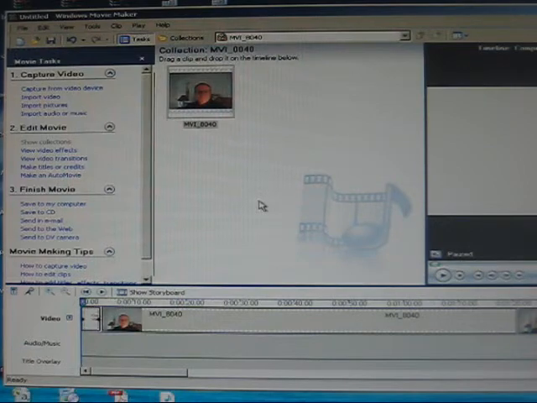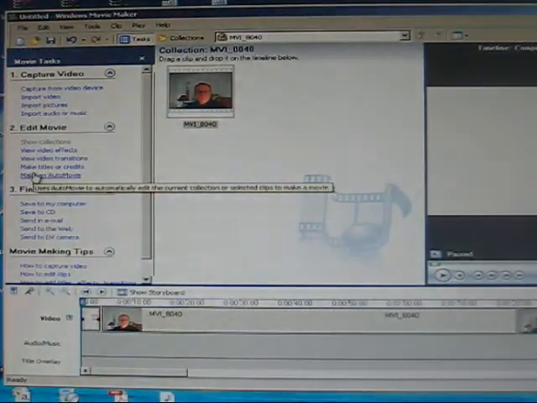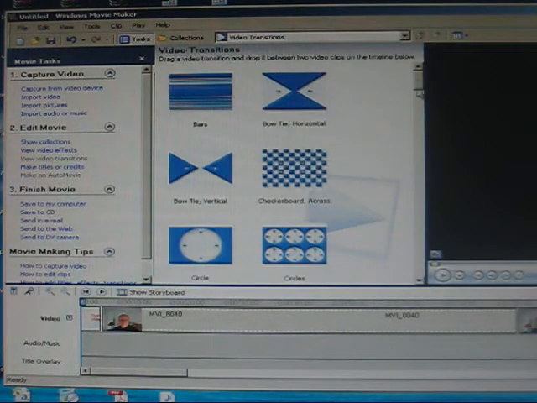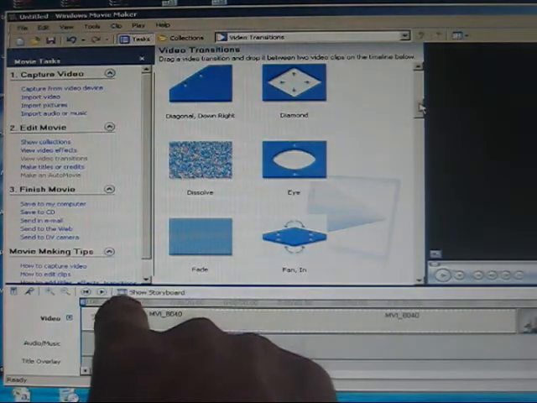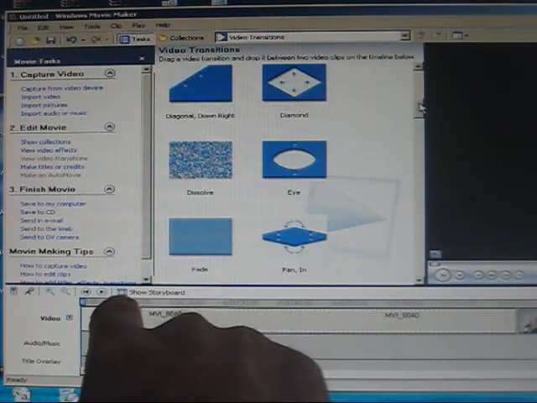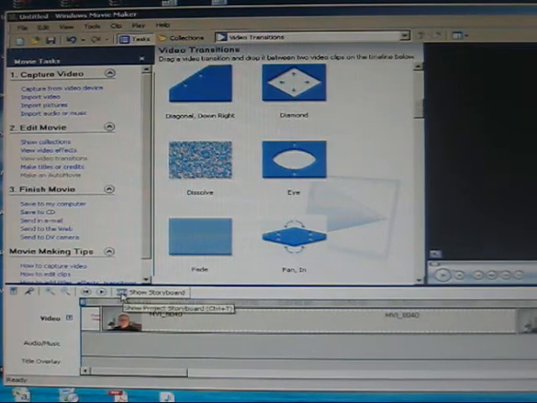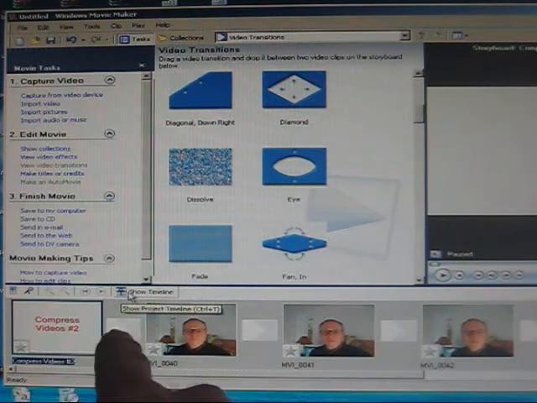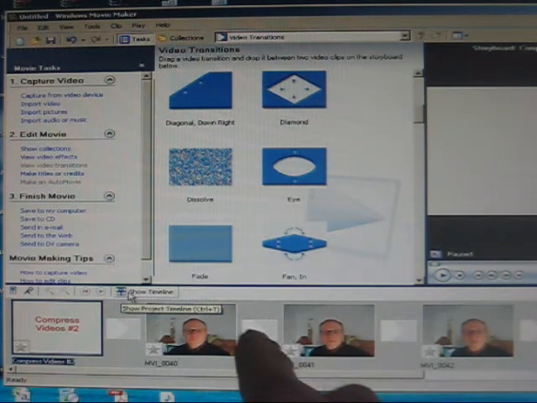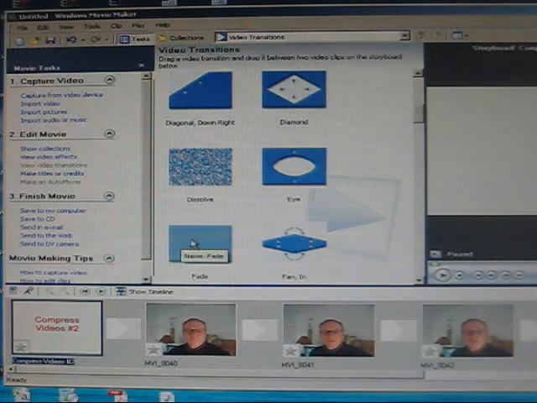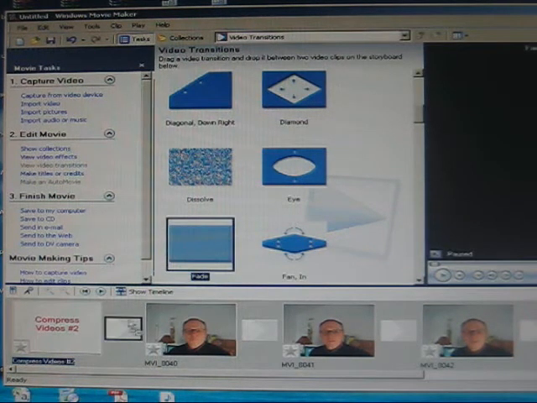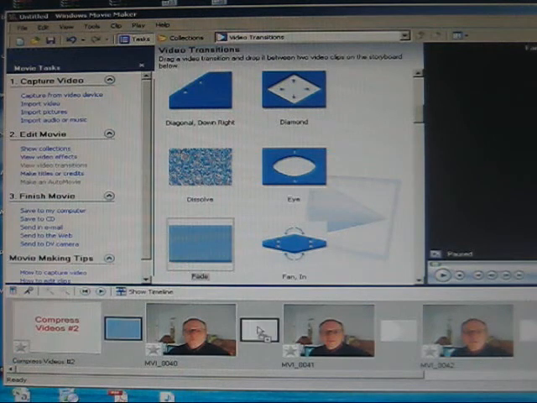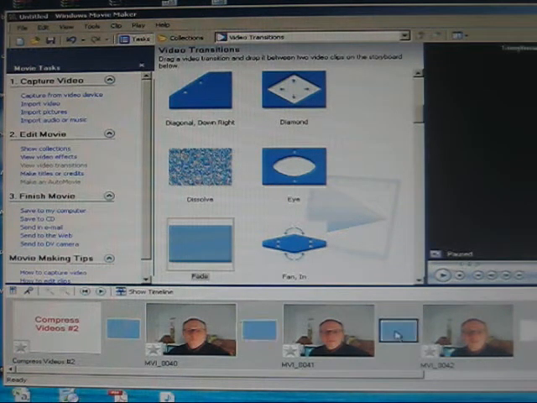Now if I want to make a transition, I want to show you how to do that. So you click View Video Transitions. Okay? And the one I want to use is called Fade. And see where here it says Show Storyboard and that little blue thing there? You click Show Storyboard, okay? And then you have these boxes in between the videos. So I'm going to left click on this and drag one here, and drag one here, and drag one here, okay?